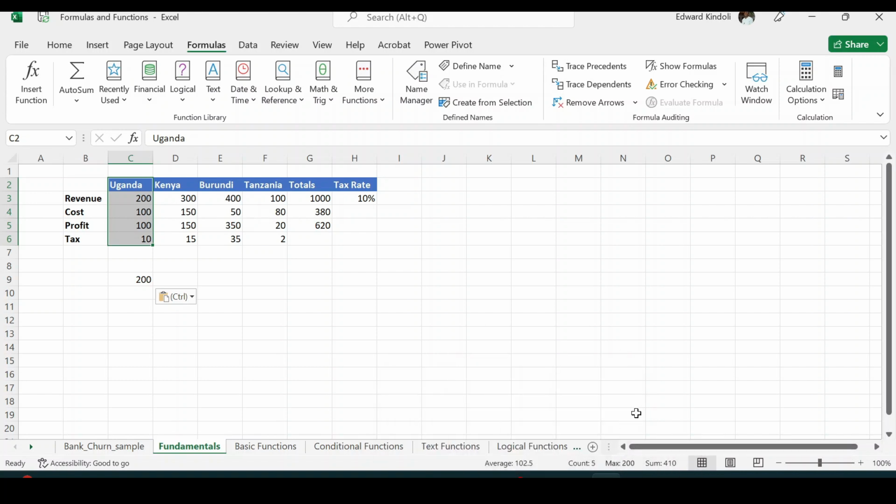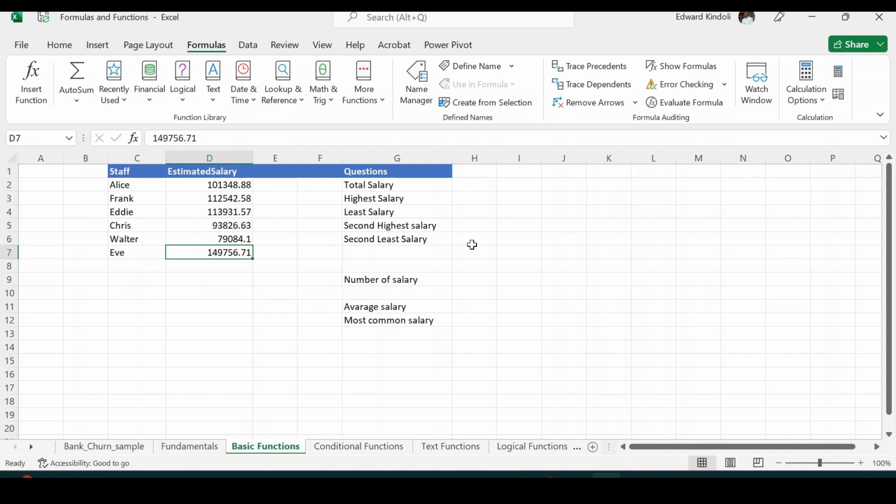I can also do the same for sum. I just click on it, then select a cell and paste, Control V, and I'll be able to get the sum. That is one way of getting the different values from different functions using shortcuts. Let's cover basic functions in Excel.